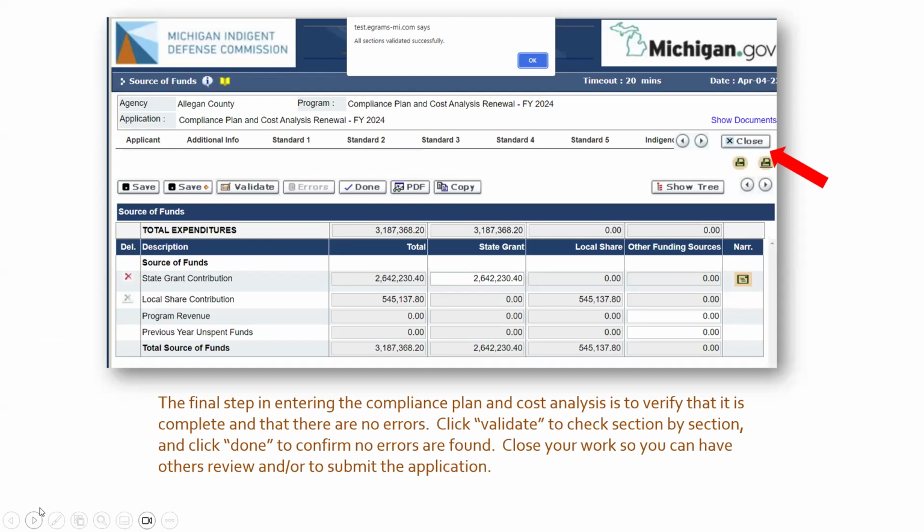Sorry, that was gross. Okay, so the final step here, after you go through is to click validate.